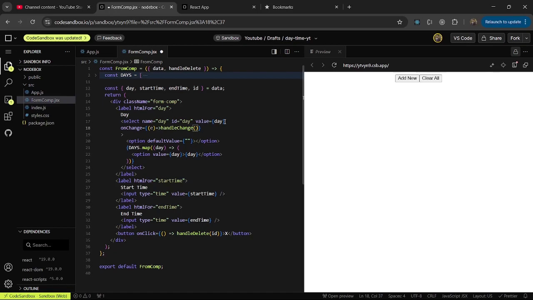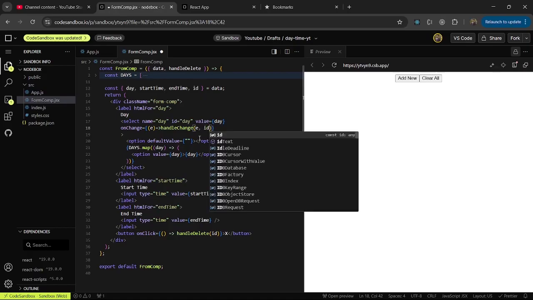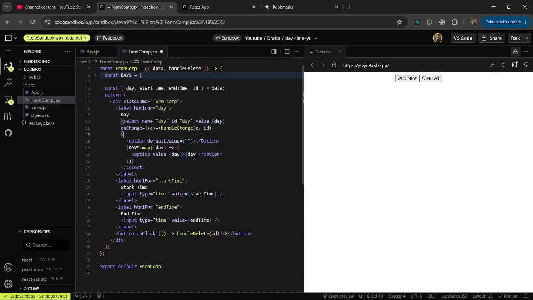So we can get that in the event only, right? And we can pass the ID, so React should know which entry is being changed. Like this we have to do for all the input fields.